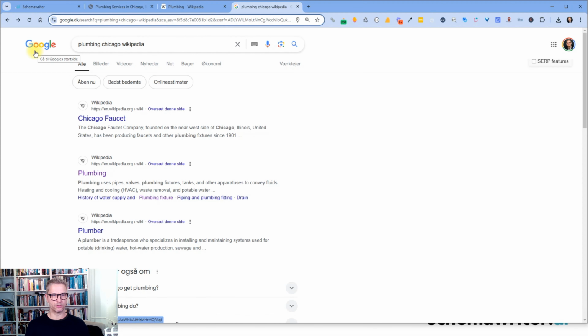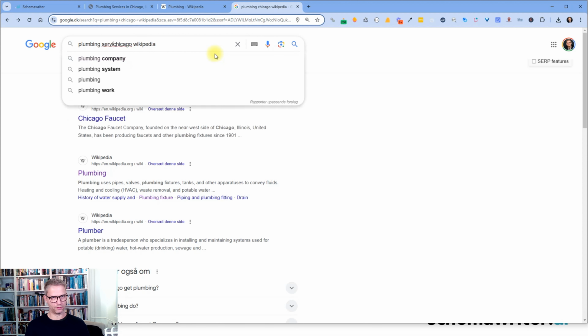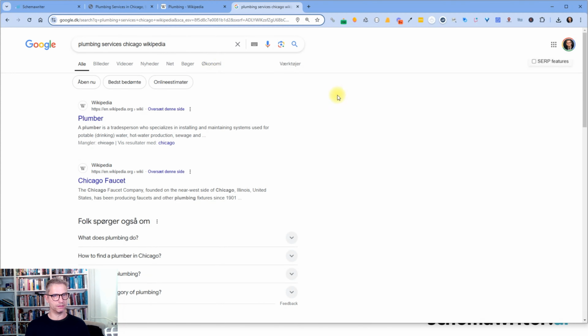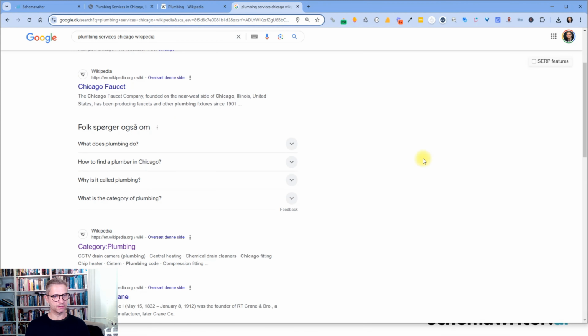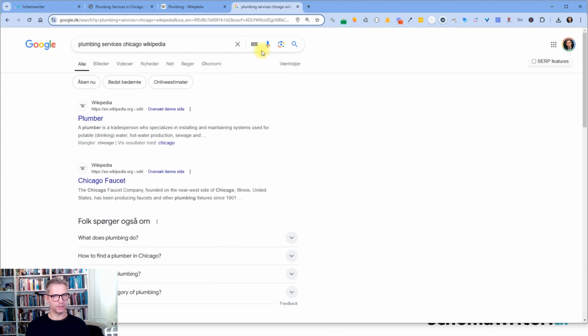So that's method 1. Simply search for your keyword, append Wikipedia, and then use variations of the keyword to find more entities. So plumber Chicago, plumbing Chicago, plumbing services Chicago, Wikipedia, for example. Let's see if I get more. Chicago Avenue plumbing station, we had that before also. You get the picture. All right.